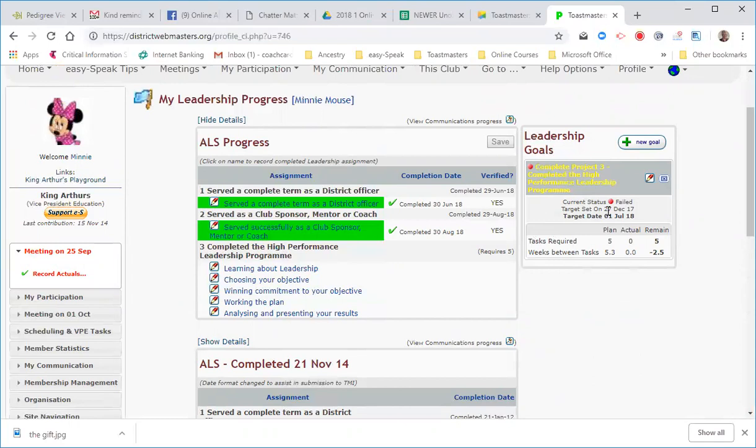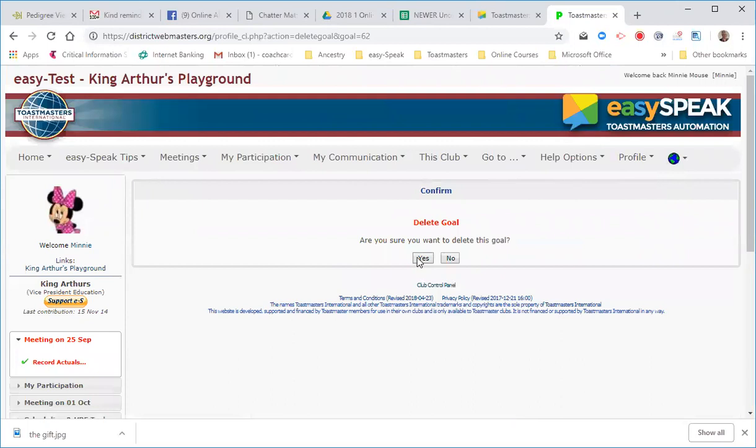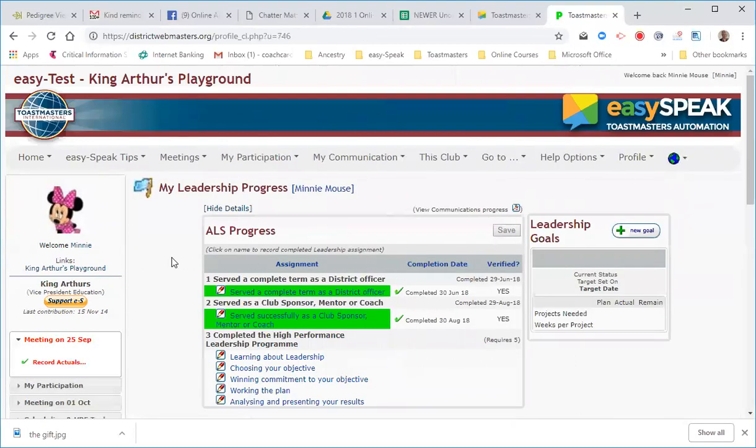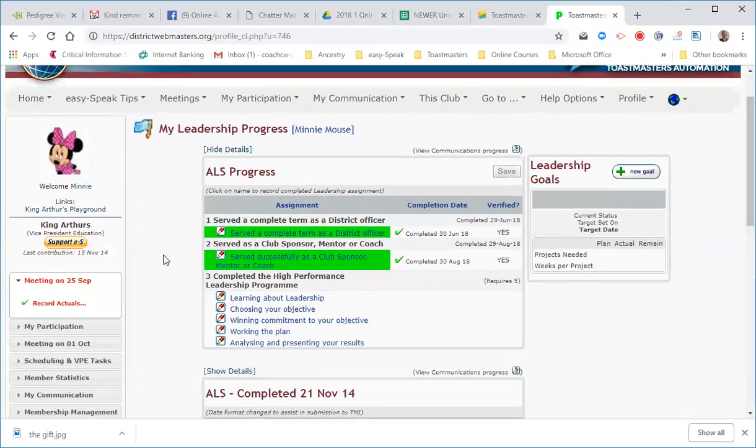but she has done her HPL. So she can now get rid of that goal by clicking on the X and confirming it with a yes. So here, under that high performance leadership program, are all the pieces that she needed to select to indicate that she's finished. We'll come back and do those another day.